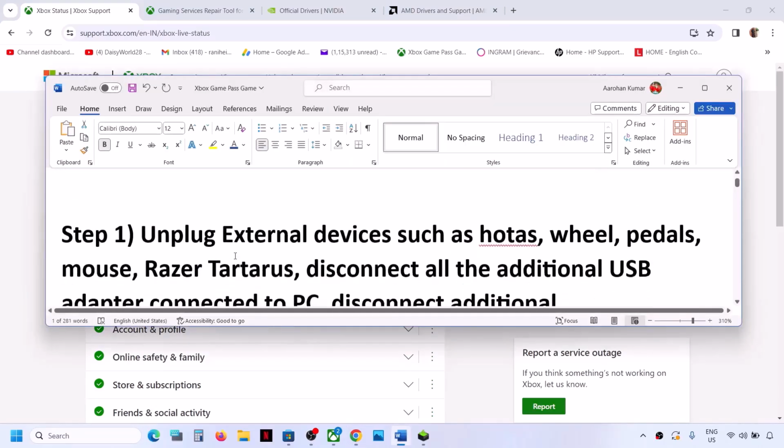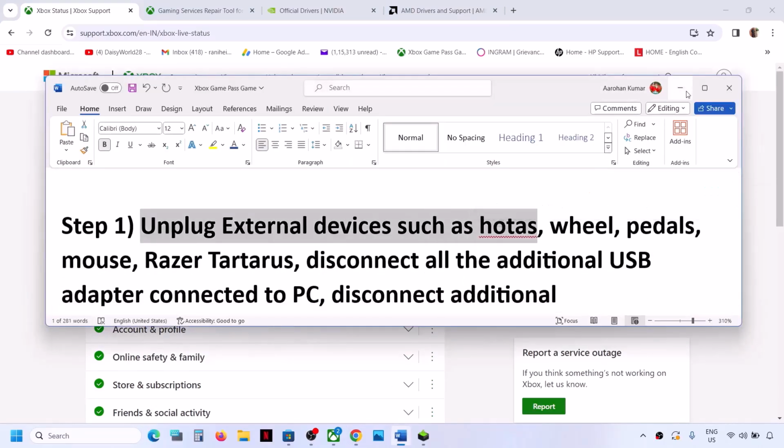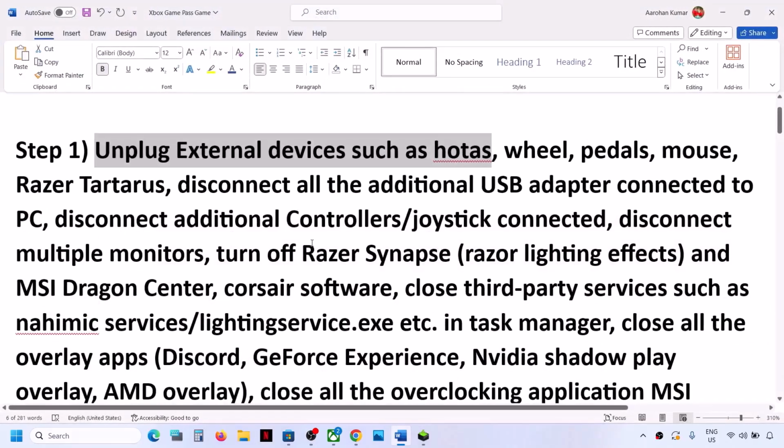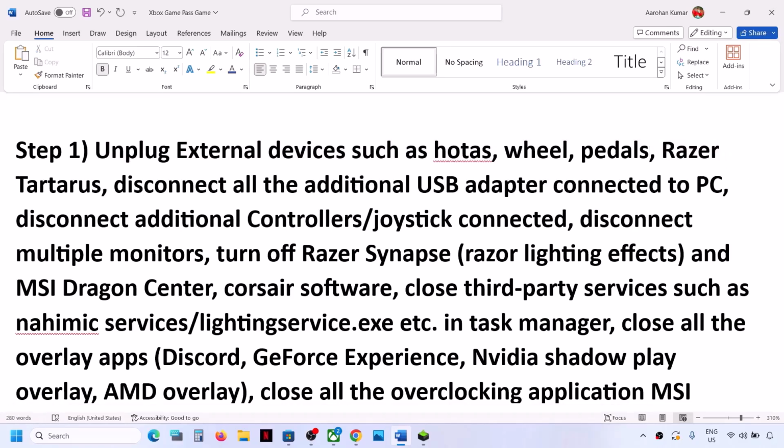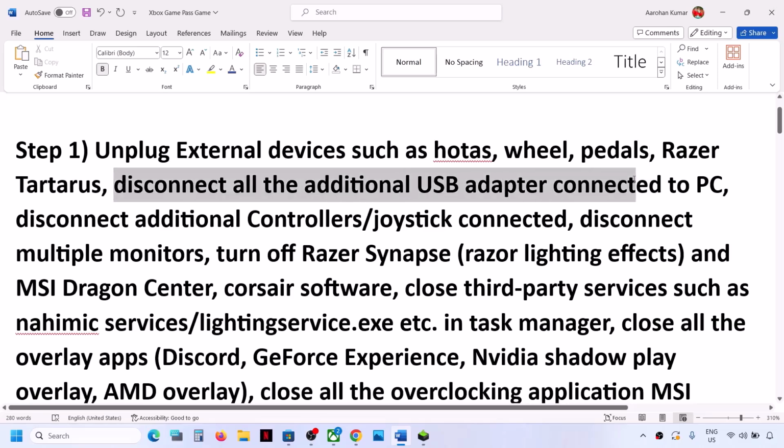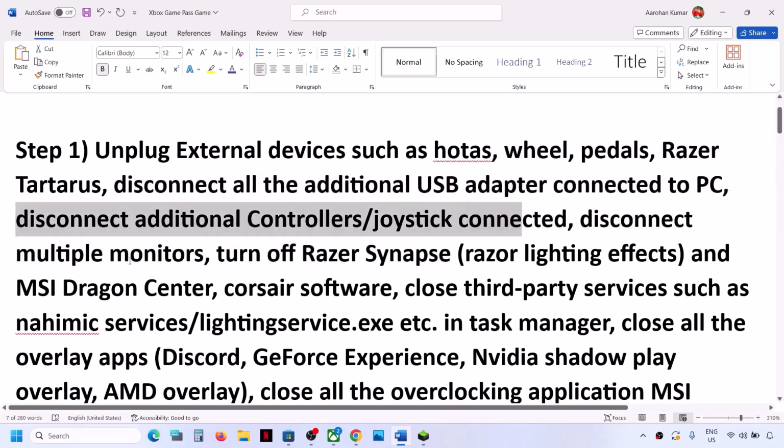Now the next step is to unplug external devices. If you have any external devices which you're not using, disconnect all of them, like HOTAS, wheel, pedal. You can just remove the mouse from here, and you can always connect your mouse once again. If you have any additional USB adapter or dongle connected to the computer, you can disconnect it. Also, if you have any additional controller connected, disconnect it. Sometimes we have 2-3 controllers connected to the computer.